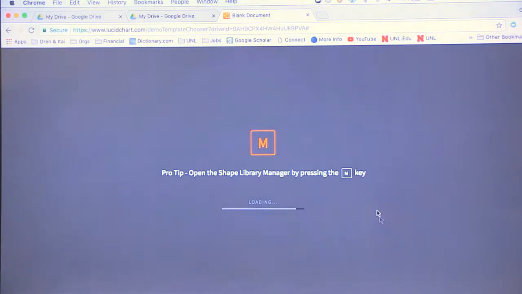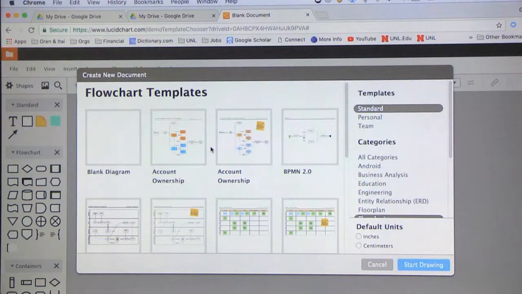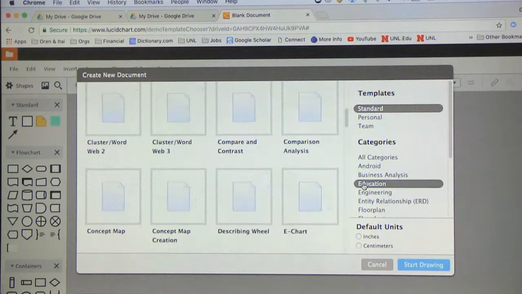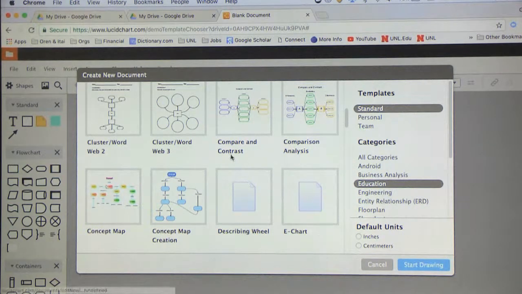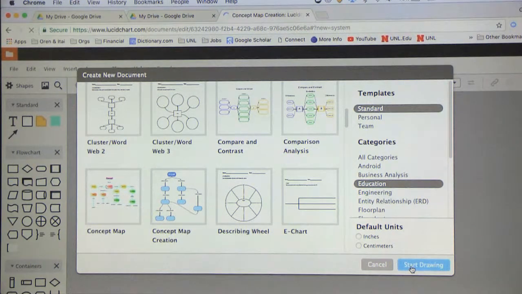And as it's building its shape library and everything else, you can see that it's got templates. You can use built templates, and you can see that there are quite a few. For example, we can go to education templates and see that there's a cluster for webs, there's a describing wheel, concept map creation, which allows you to do mind mapping and things like that. Let's take a concept map as a template, and we can start drawing.